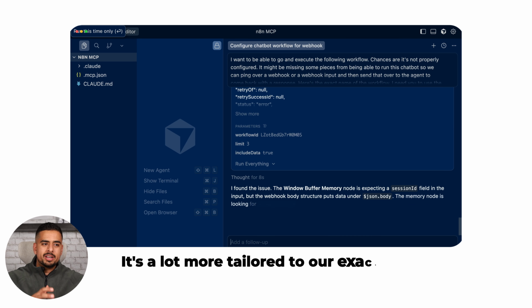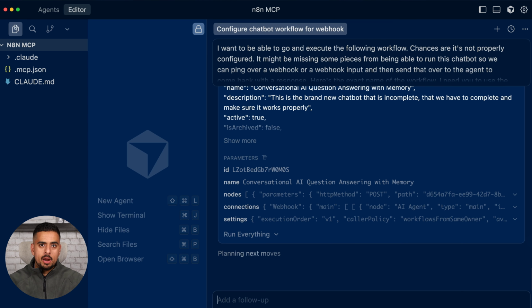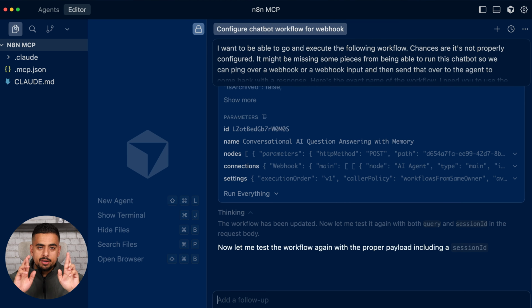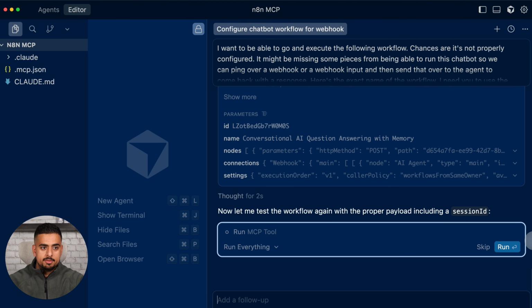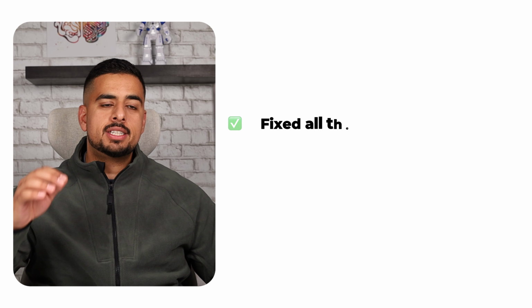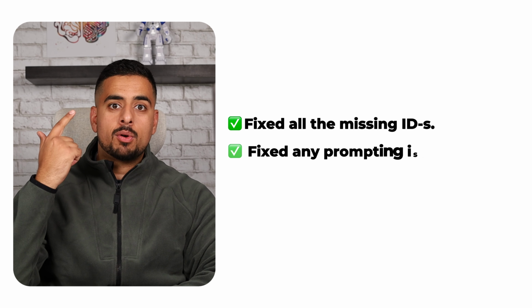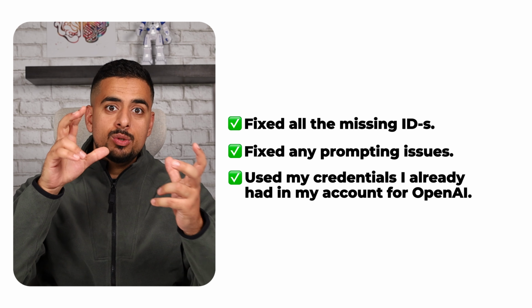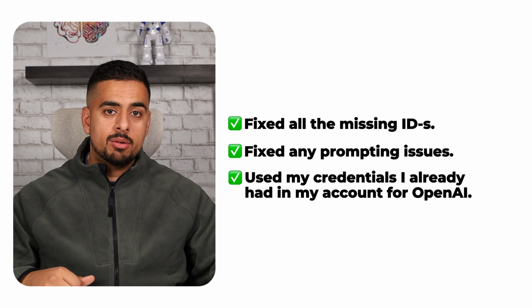And you can see right here, it comes up with yet another issue that I told you would be a problem, which is a missing session ID from the memory of our chatbot. So when we click on run, it should now keep adding more parameters until we get to the final part where, fingers crossed, we should be able to run it. And in under a minute, you can see we finally got the workflow is now working. So it fixed all the missing IDs. It fixed any prompting issues. It logged in or used my credentials I already had in my account for OpenAI.